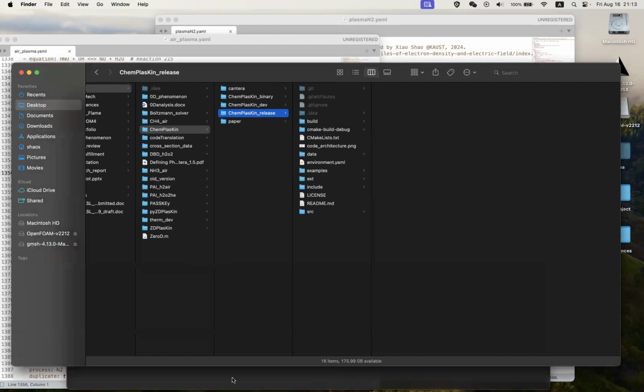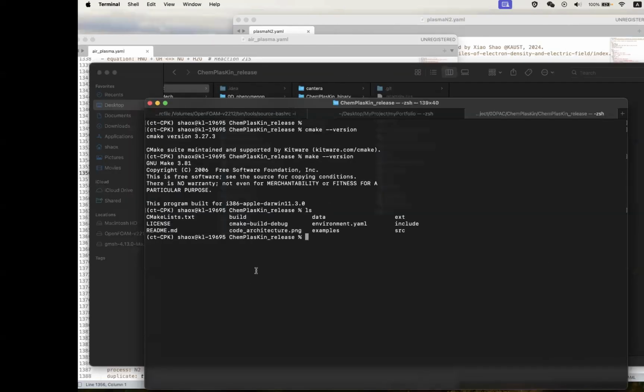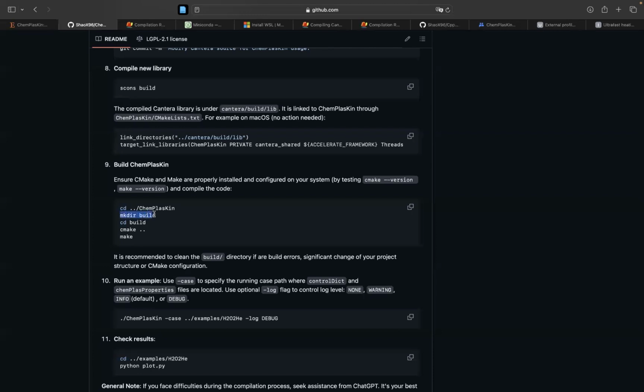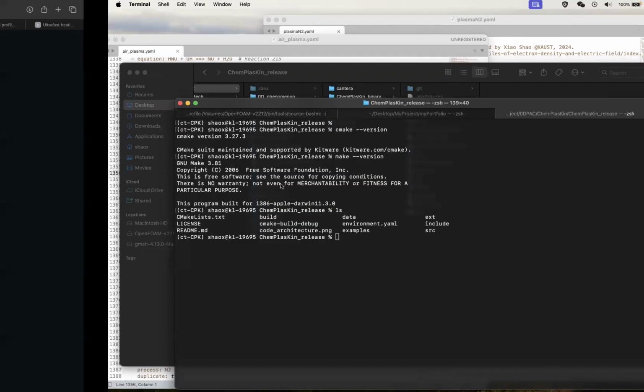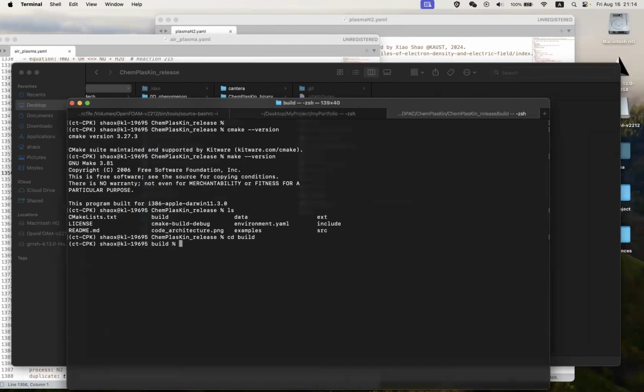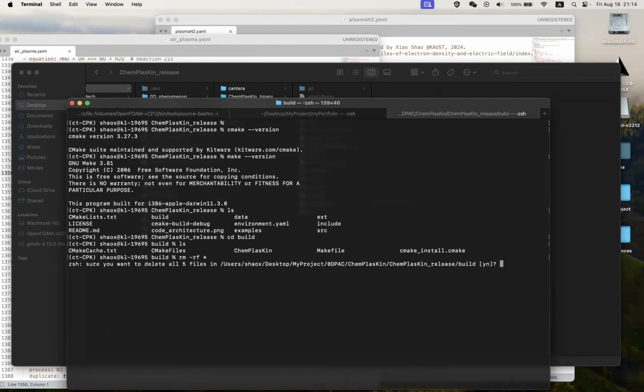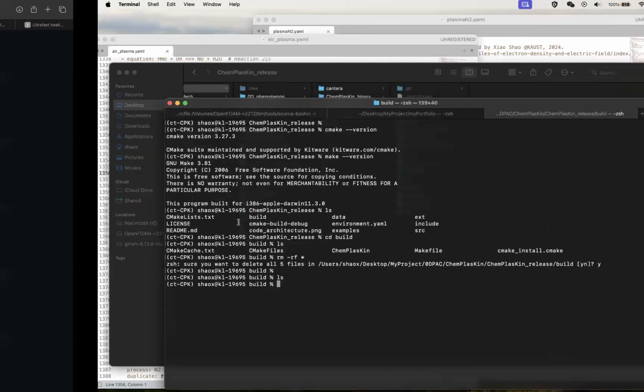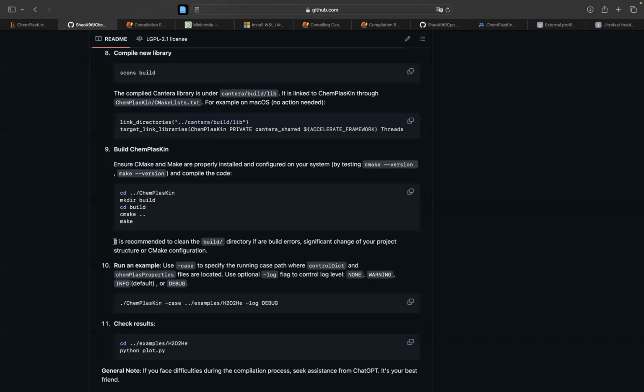So go back to ChemPlasKin, make a build directory, and go inside. That's because I already have it. Let's go inside. I have already built it, so let's remove all. Okay, now it's empty. Here's a recommendation: it is recommended to clean the build directory if there are build errors, significant changes of your project structure, or CMake configuration changes. I have just deleted the content of my build directory to clean it up.